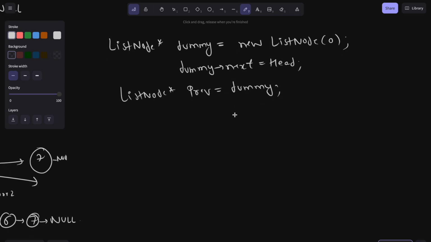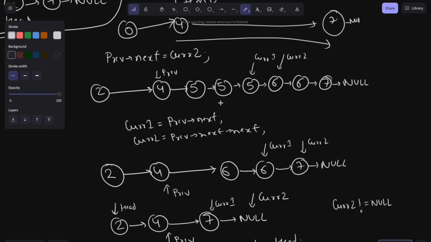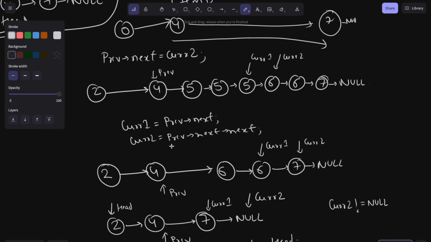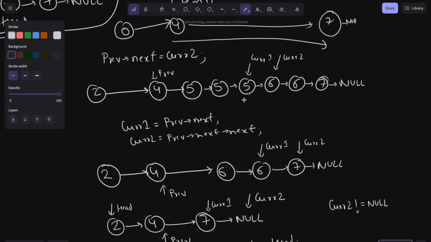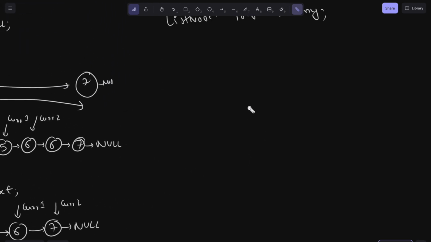Right. After this, I have to traverse the list by using this previous and the current 1 and current 2 pointers. As I know, my current 1 and current 2 pointers I was declaring again after I found out that I have connected successfully this previous next to current 2. If I am able to connect this previous next and current 2, that means there were some duplicates between them, and I have deleted all of them. I've connected my previous straight to the current 2. Then I can declare these again, and it will work out for the next purpose.